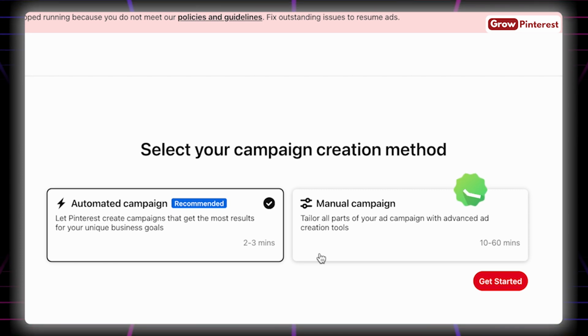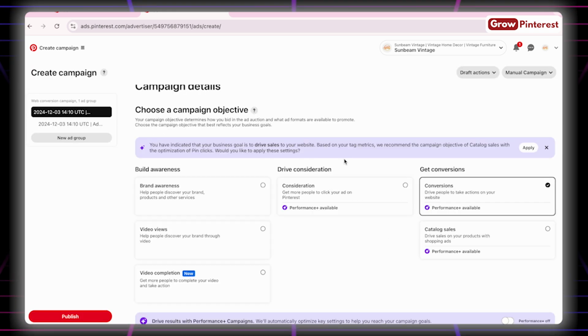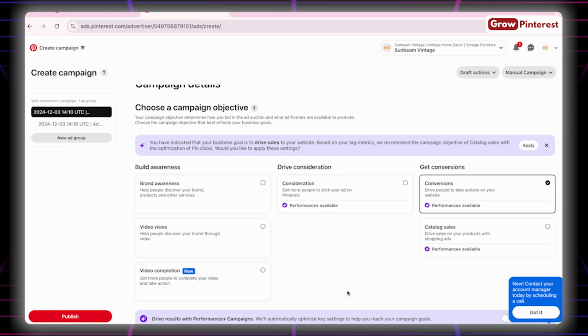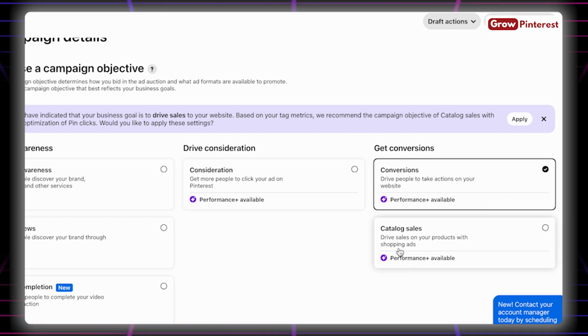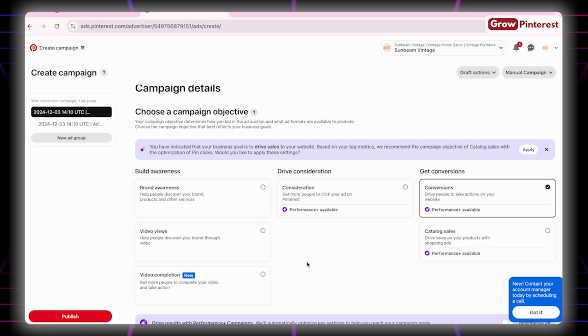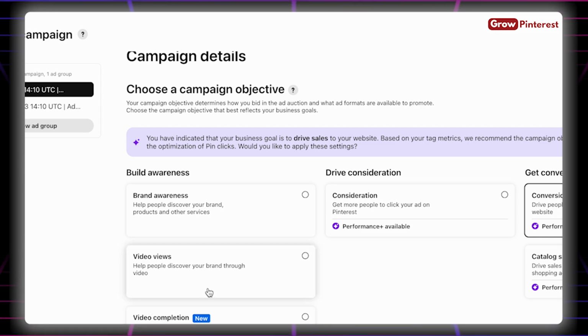Right now we will go with the manual campaign because when you run big campaigns, you definitely need to go with manual campaign. So simply we'll go with the manual campaign, and from there, as you can see, we have reached a dashboard. There are a few types of categories we need to choose from. One is brand awareness, one is consideration, one is conversion, and catalog, video view, video completion. When you are launching a new brand, you will go with brand awareness. If you need video views or you want people to see your video, then you're gonna go with these two.